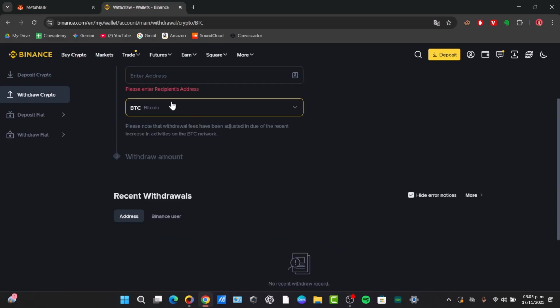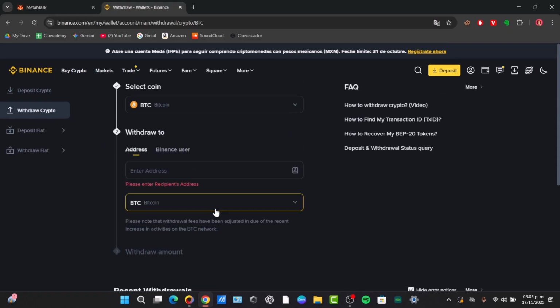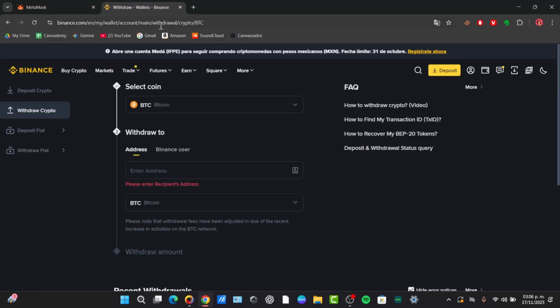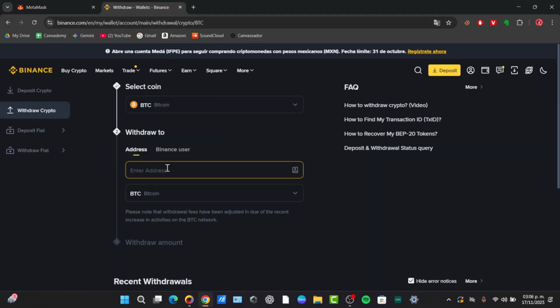Since Bitcoin runs on its own network, I choose the element that says select network Bitcoin. With this information, I need to go back here into Metamask and choose the actual address of the Bitcoin. I need to copy this, go back into Binance, and paste the address that we have just copied from Metamask.